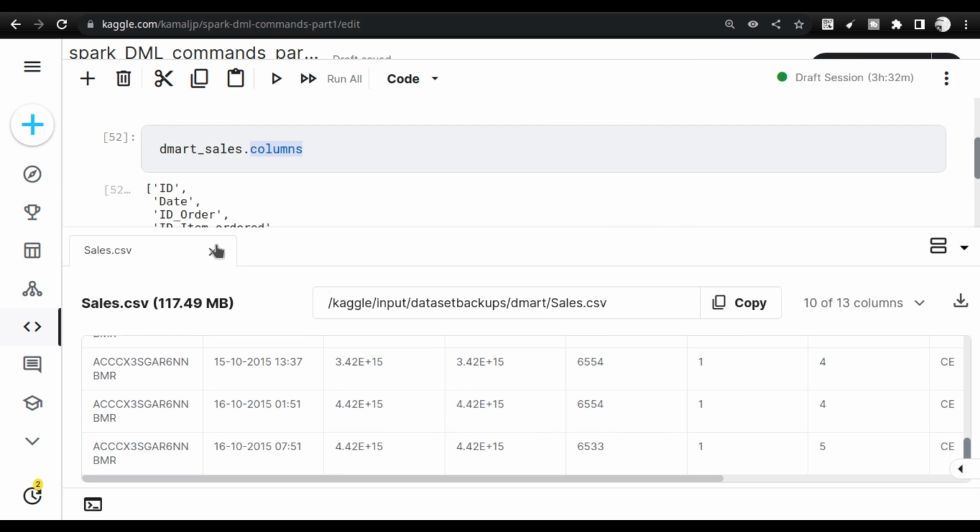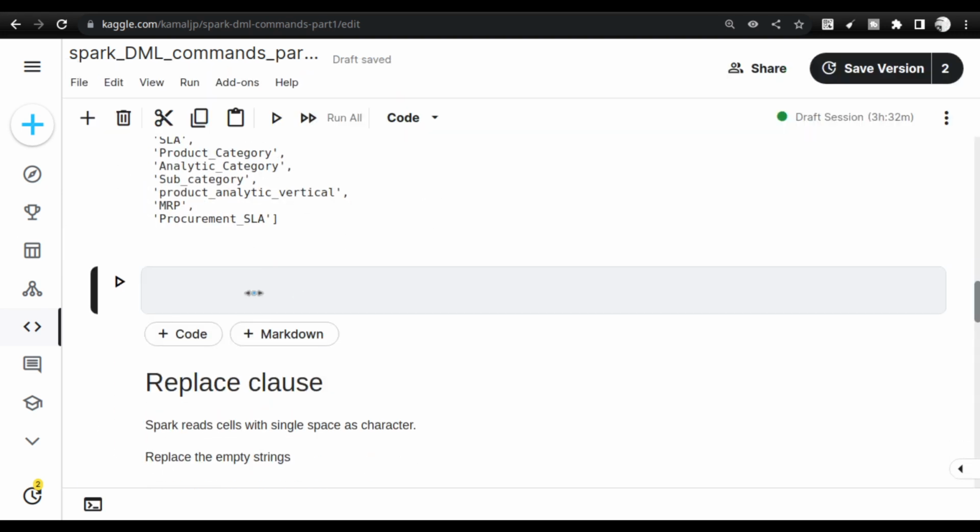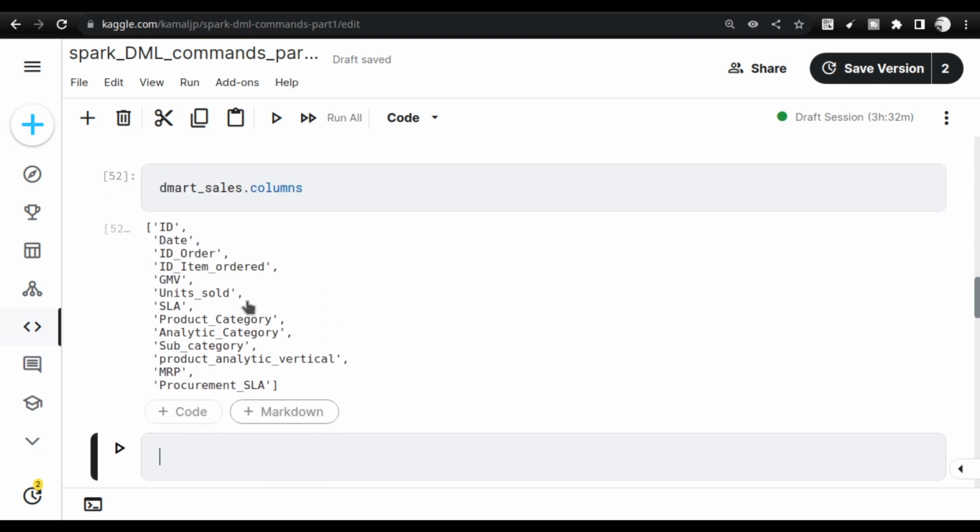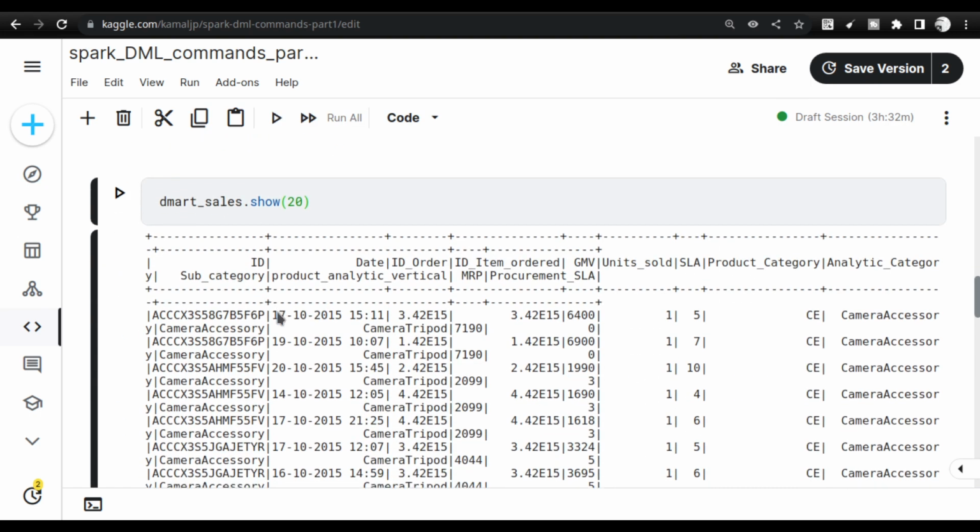So what has happened is, when you read the columns inside the Spark environment, the space, that is, the columns inside the CSV file with just a gap, is actually read as a gap. It is not read as a null value. I will show it to you by running a command right now. dmart sales dot show 20. I am not doing any select or anything. I am just using show 20, so it will work.